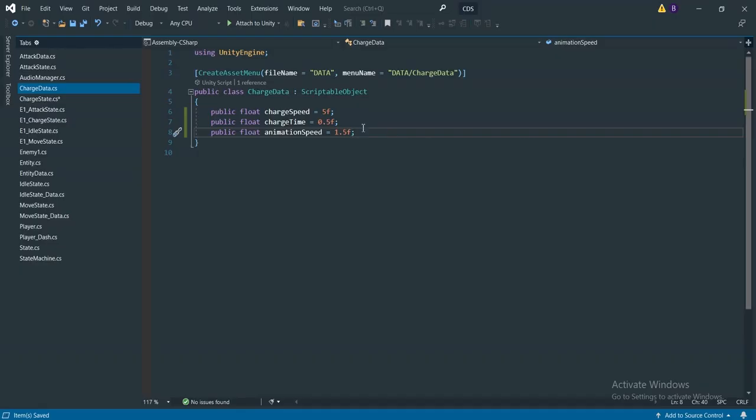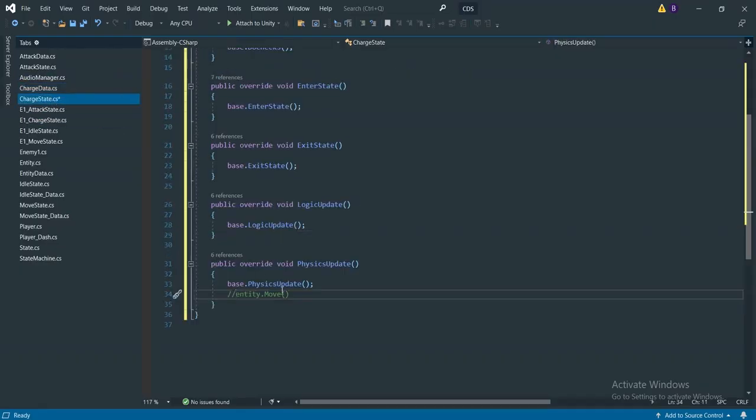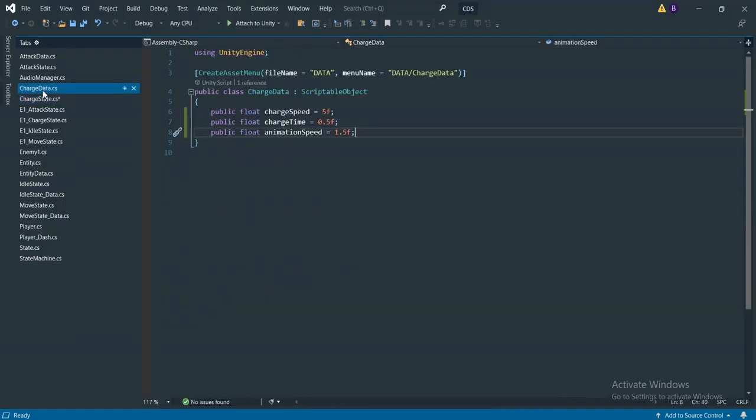Now let's save our script, and we're going to navigate to our charge state class. We can just put the move speed over here, the charge speed. But before we do, we need a reference to this charge data scriptable object script class. Then we can just access these parameters.